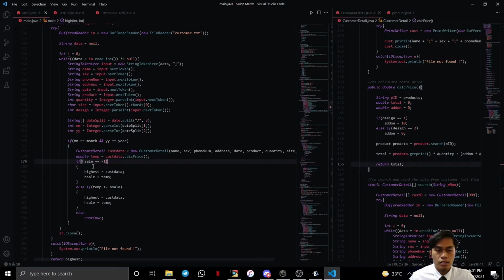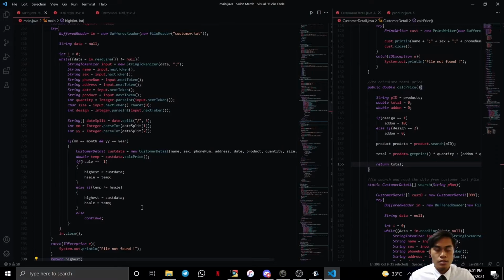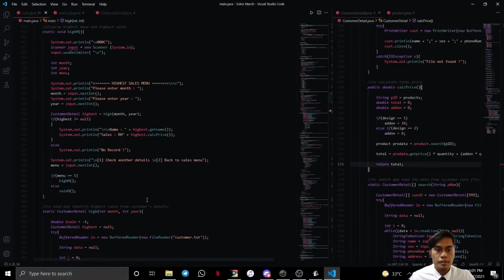If hSell equal to -1, highest equal to cast data, and hSell equal to temp. Else if temp is bigger than or equal to hSell, highest equal to cast data, and hSell equal to temp. Else it will continue the loop. So this is the catch method, and it will return highest. The data will be stored into the highest variable, into this variable which is highest.